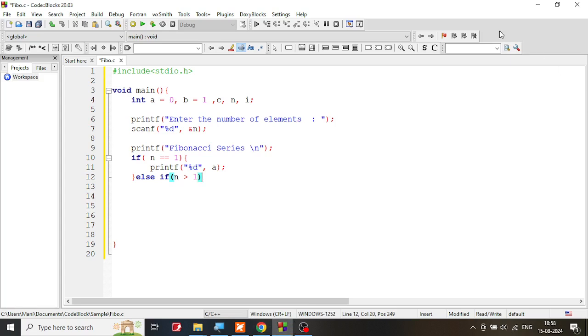So I'm going to go over here. If n is greater than 1, I'm going to print the first two elements. Remember, n is equal to 2 means you have to print two elements. It's as simple as that. So I'm going to go over here.